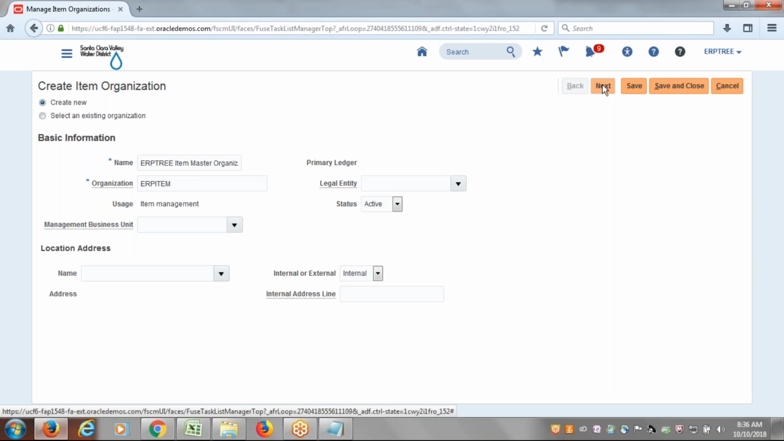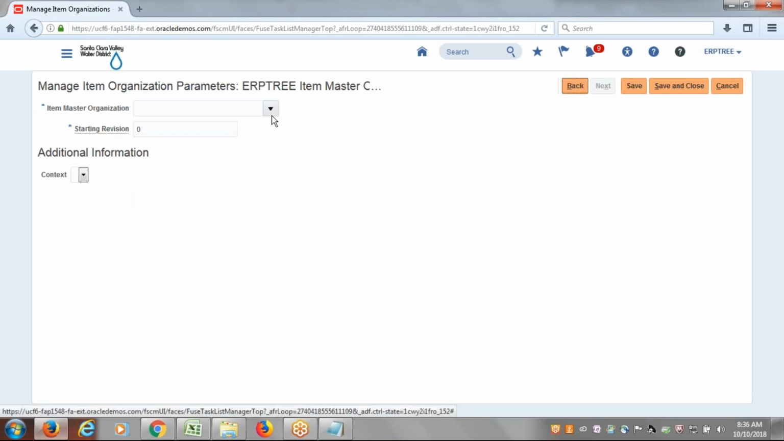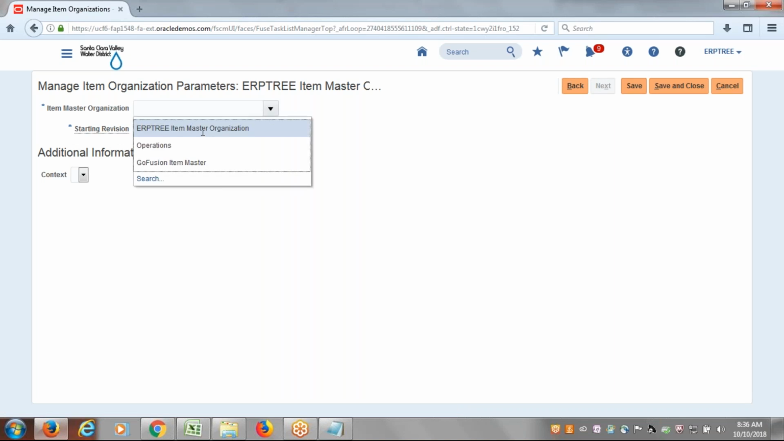You should go with this. You have to specify which is the item master organization for this organization. This organization is itself the item master, but you have to specify that. Just click on next. Select which is the item master organization. The same organization is the item master. So select the ERP tree item master organization.